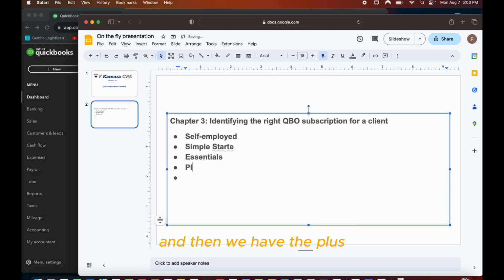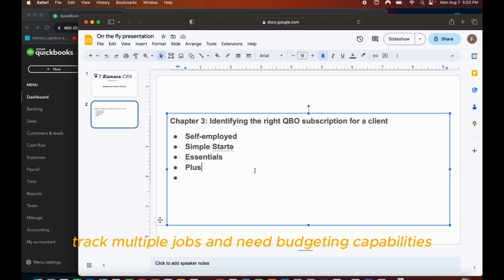And then we have the Plus. This option is designed for small businesses that employ staff, manage inventory, track multiple jobs, and need budgeting capabilities. It supports a maximum of 5 users.